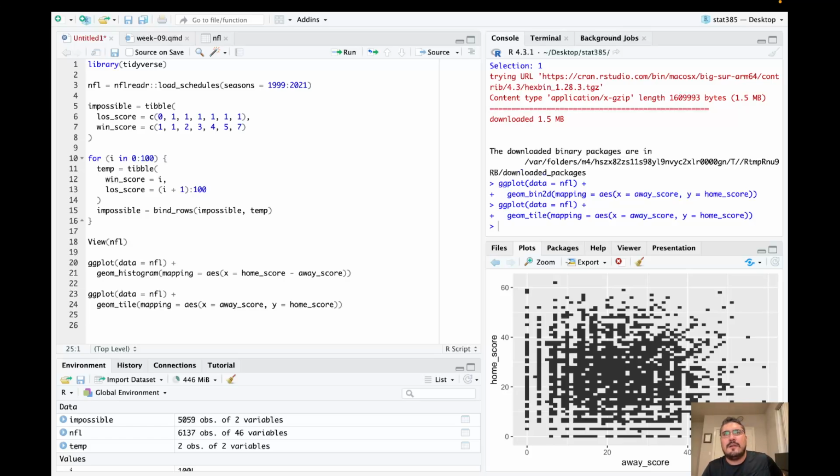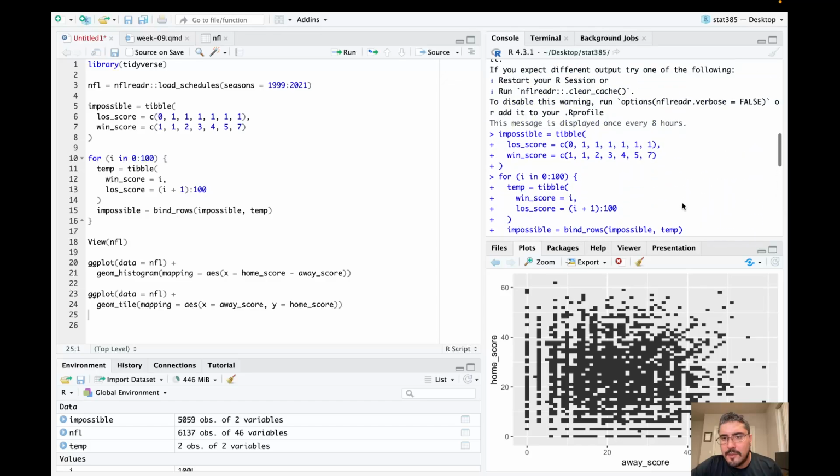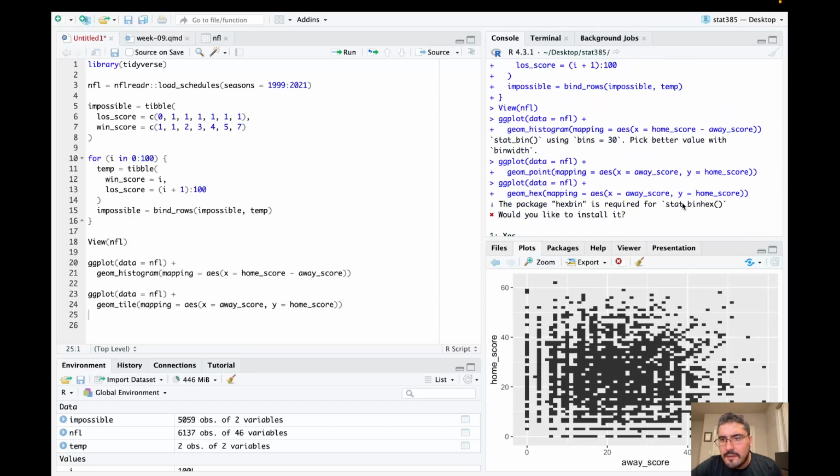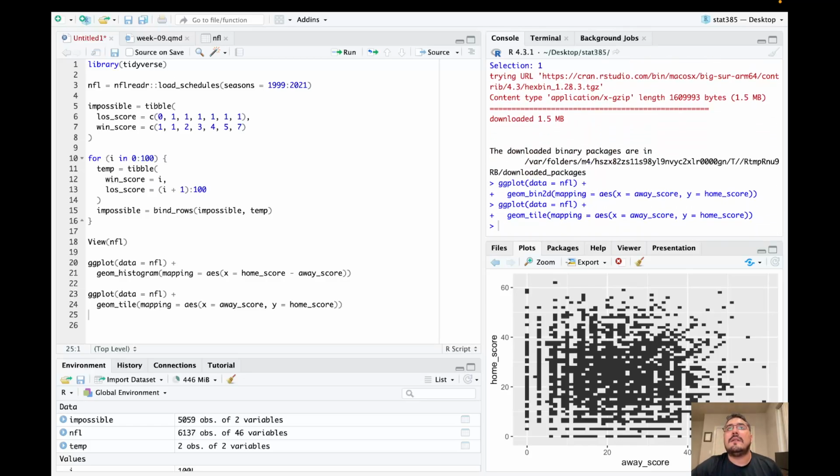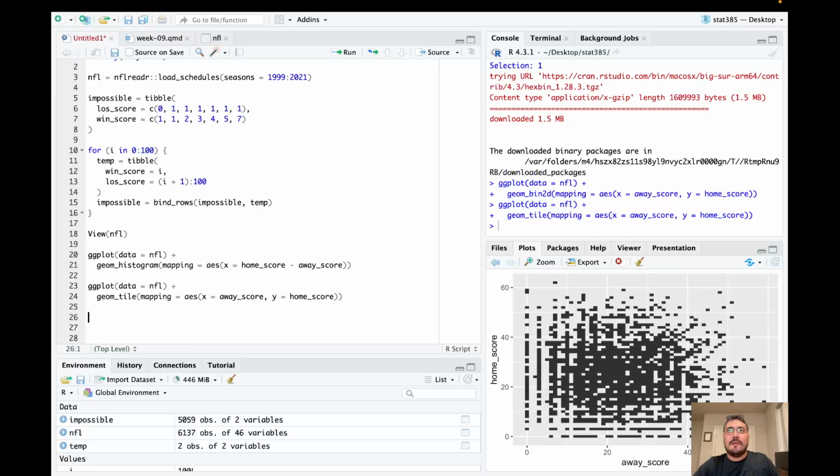Okay, so let's see here. And I can see, okay, now, give me 1 second. Bins equals 30, hexbin, okay. Let's do slight viewer here.